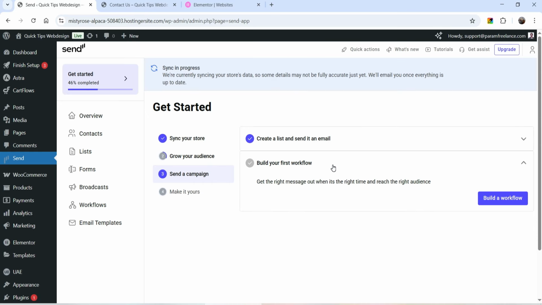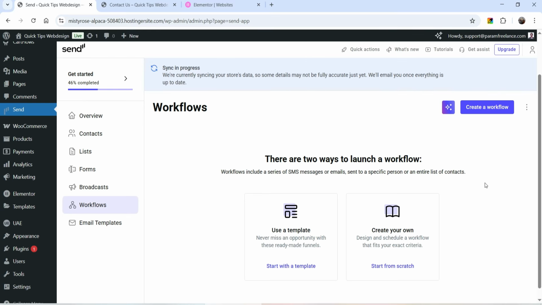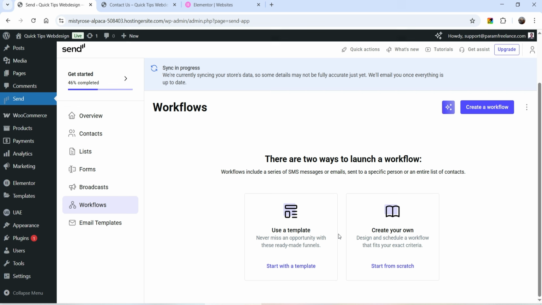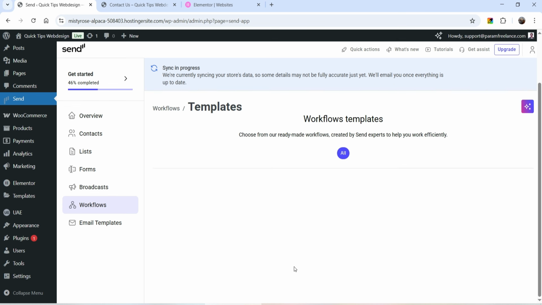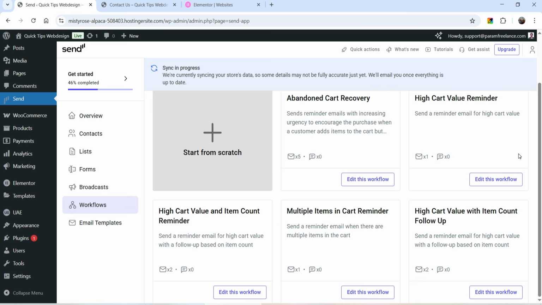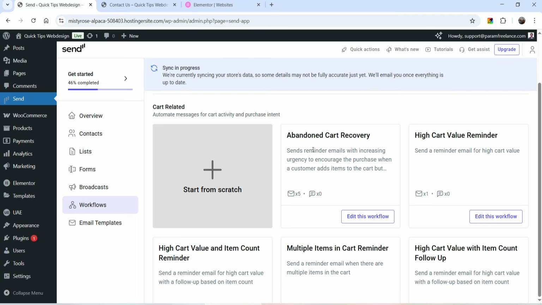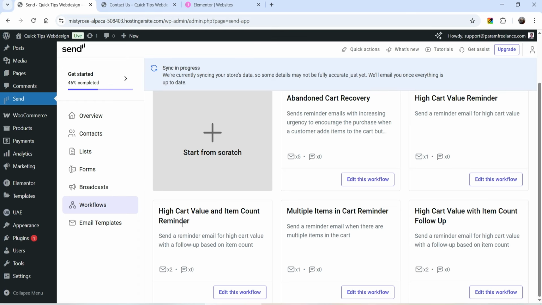The next option is build your first workflow. So we are going to create a workflow. Let's click on build a workflow. And you can use a template or you can create the workflow from the scratch. Let's click on start with the template and you will see different types of templates are available. So you can use the workflow template to run a campaign. The first template here you will see abandoned cart recovery, high cart value reminder, high cart value and item count reminder.